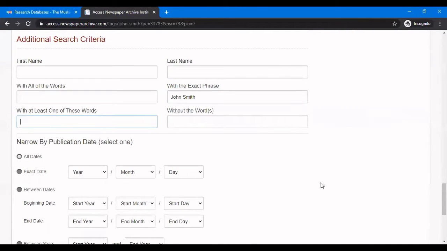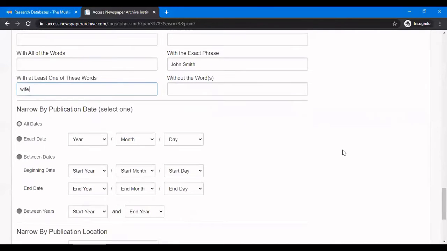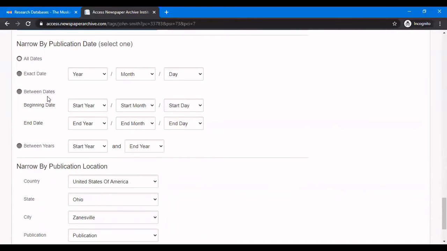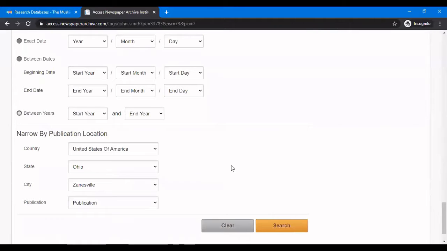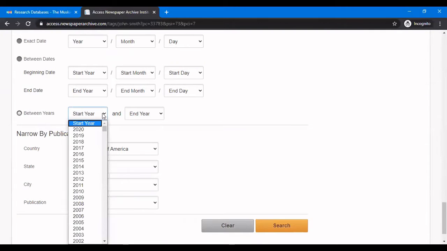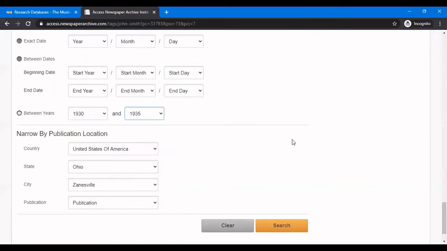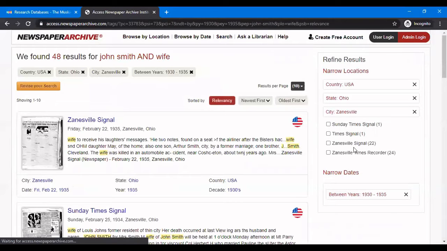And actually, maybe you already know that your ancestor's name is John Smith, but you really want his wife, because everything that you find is referring to her as Mrs. John Smith, and you can't find a name for her. And then you can narrow it down to between the years or between dates, exact date, if you have an exact date for that. So we're going to say we have no idea, but we think she died somewhere between 1930 and 1935. And then we'll search using those parameters.